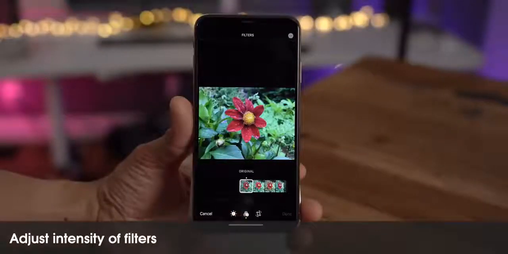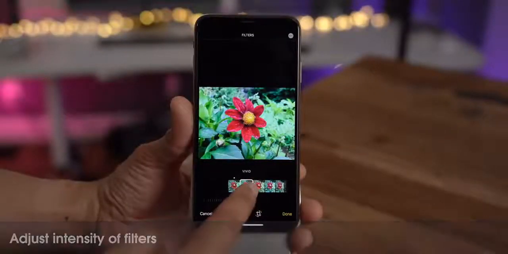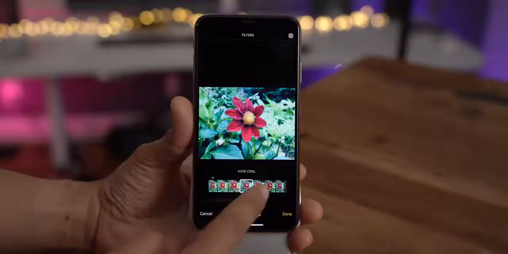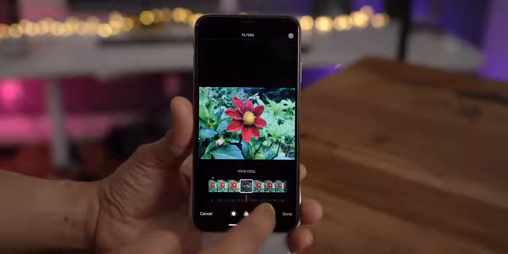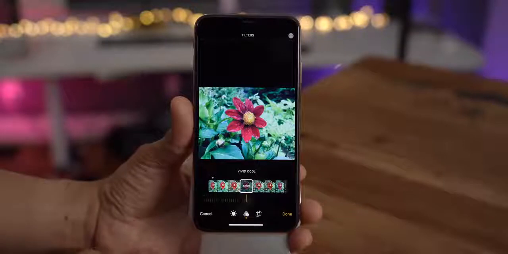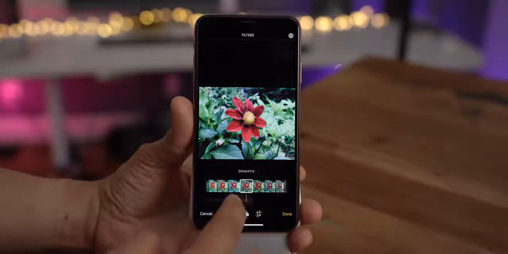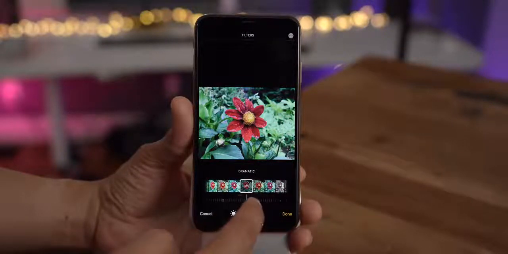Now in previous versions of iOS, of course, you could add filters to your photos in edit mode, but now in iOS 13, you can actually change the intensity of these filters. So yes, you can change how much of the filter affects the photo. In iOS 12, it was all or nothing. Now you can be granular with it.